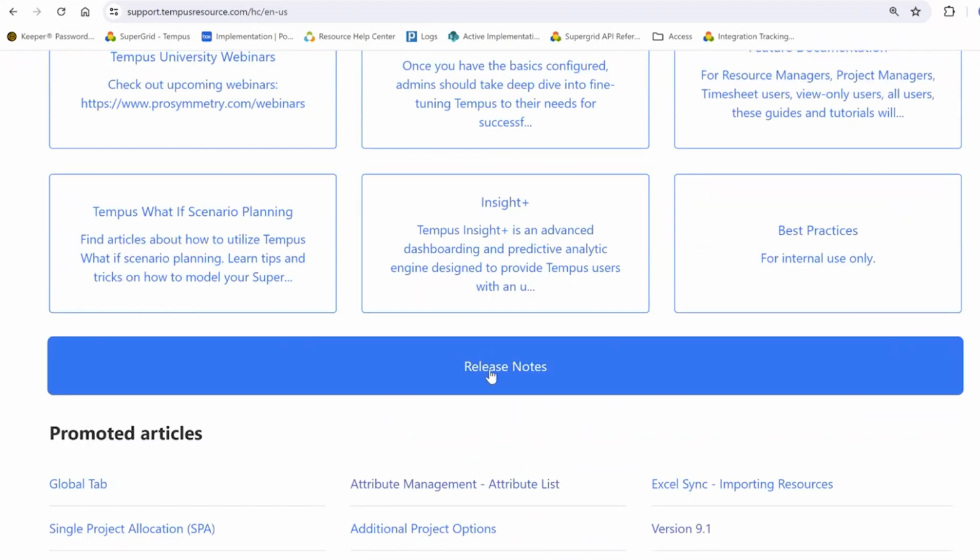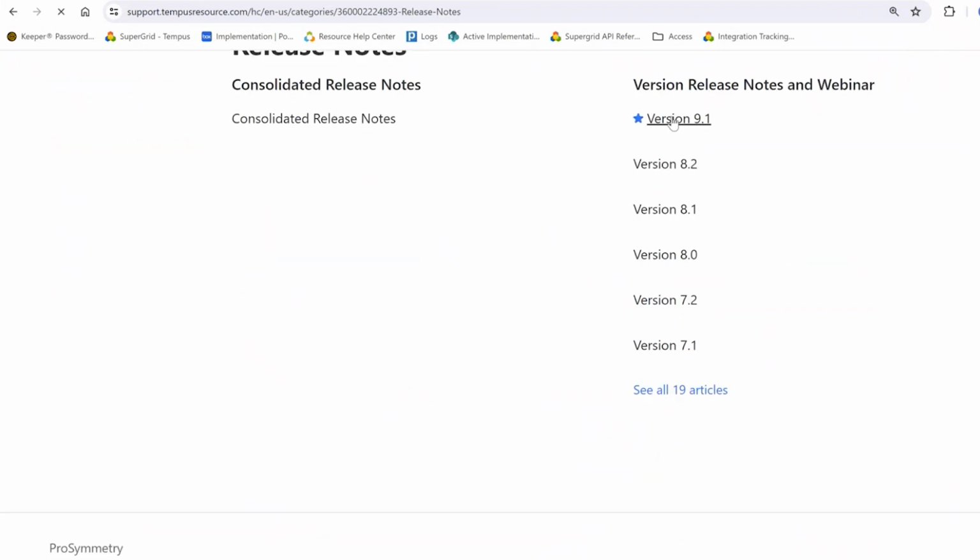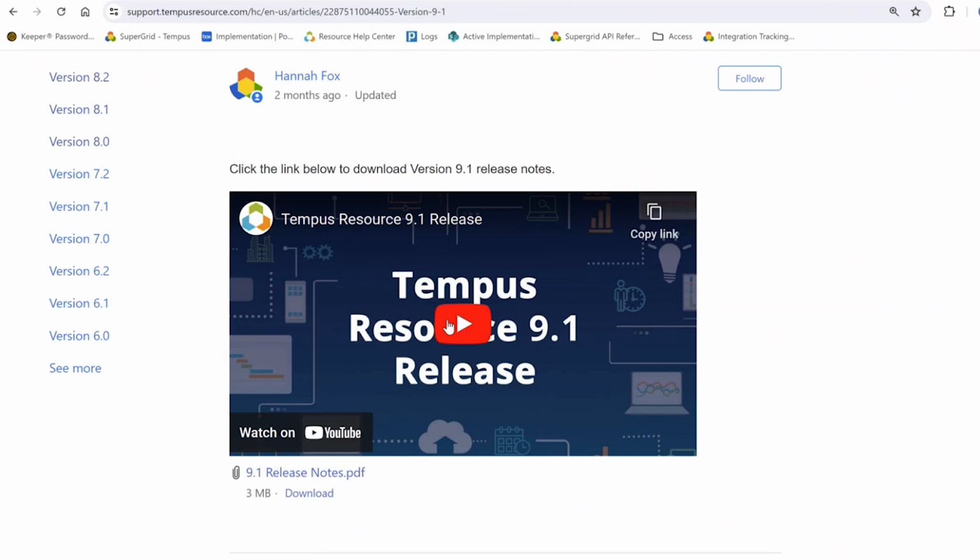And I want to call your attention to release notes. Anytime that new versions of Tempus come out, if you are listed as one of your Tempus administrators, you'll be invited to our introductory webinar where we introduce the new version of Tempus. We'll go through explaining all those new features, and then also follow that up with a PDF version of the release notes. But these are all going to be stored out here. So for all of our release notes, what you'll see out here is that webinar that I mentioned, as well as the PDF.